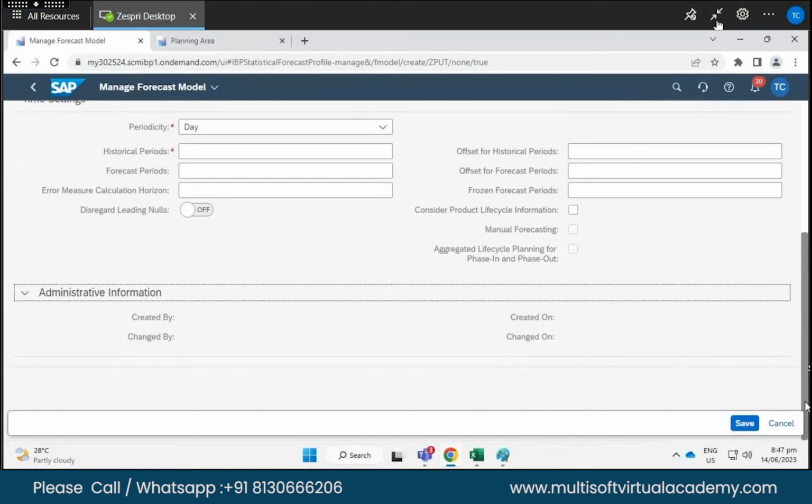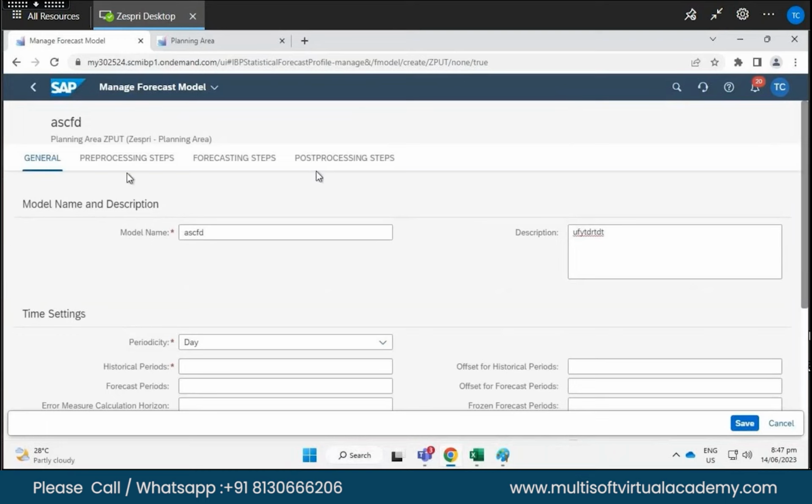So for the administrative information, there is no need to do anything. Once you save it, it is automatically created with your user ID, and changed by your name like that. Now we have the 1, 2, 3, 4 steps to create the statistical forecasting. This is also the implementation part.